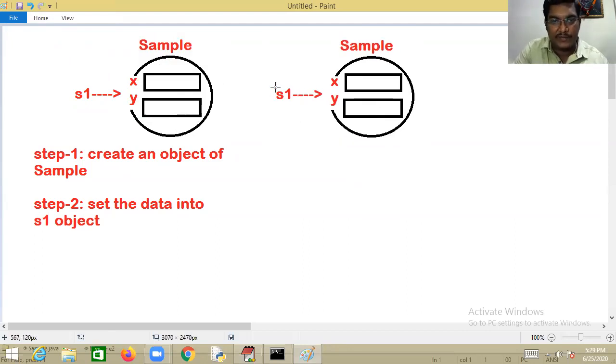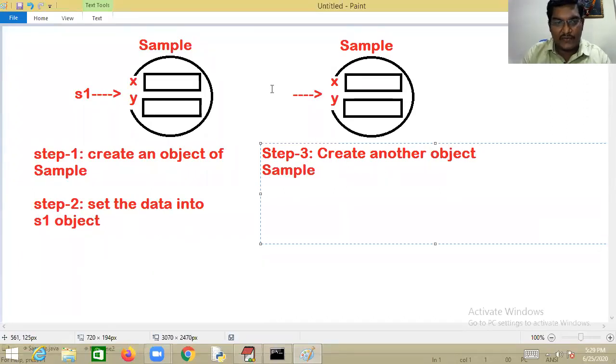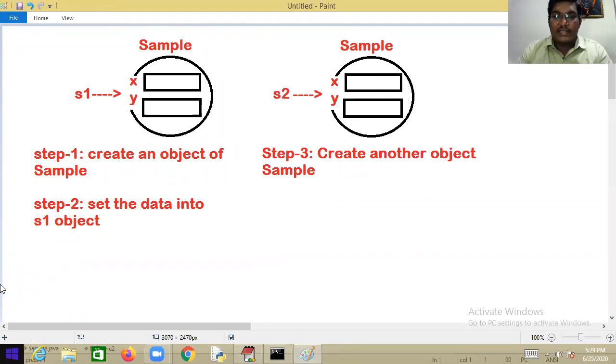Yes, we have to create another object. So this is step 3. What is step 3? Step 3 is to create another object of the sample class. Just assume this is S2. The first step is to create an object of sample and set the data into the S1 object. Step 3, create another object of sample.